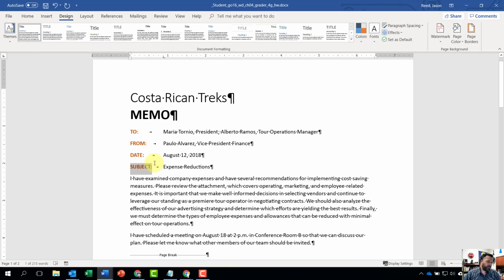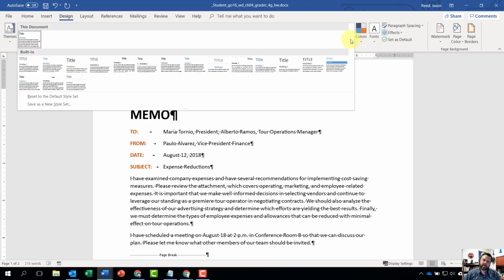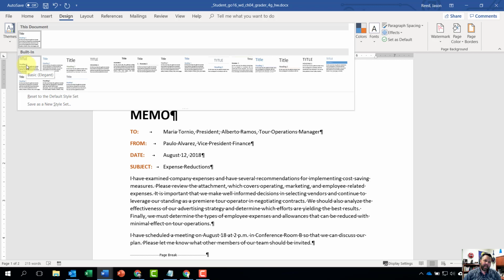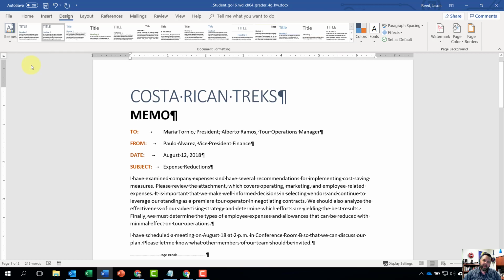All right, for step number 5, it wants us to change the style set to basic elegant. So first I'm going to deselect off of subject so it's not highlighted. So I'm just going to click somewhere down here. Then I'm going to come up here to my design tab. From my design tab, I have my document formatting, this long bar right here. I'm going to click the down arrow with the line above it, and I'm going to find the one that says basic elegant. So I'm going to start with the first one, hover over it. And there it is. It says basic elegant. Go ahead and click on that. And it's going to change the formatting of the entire document.